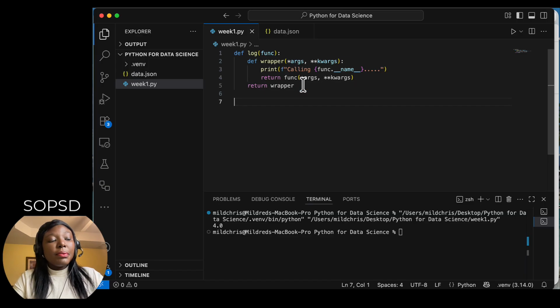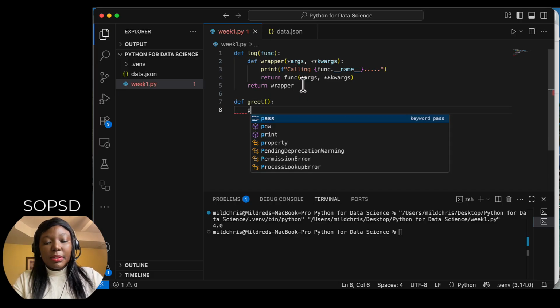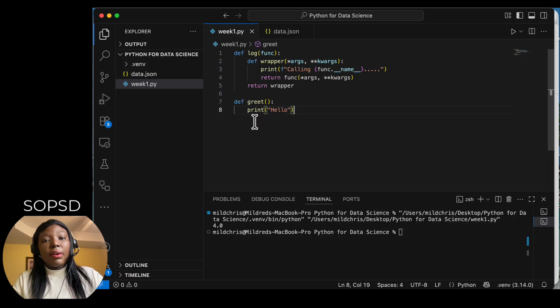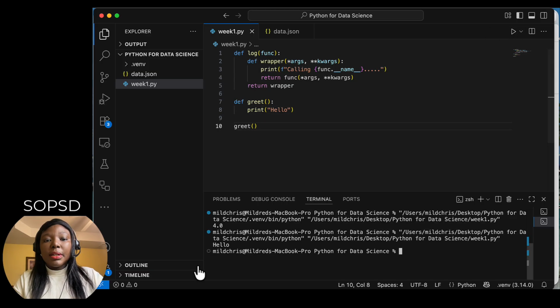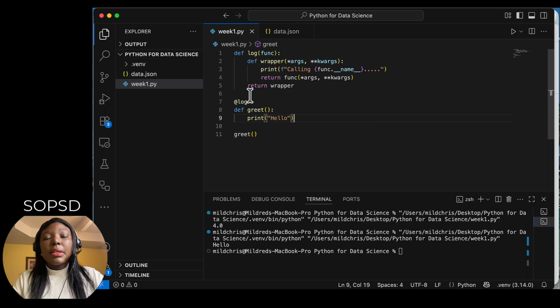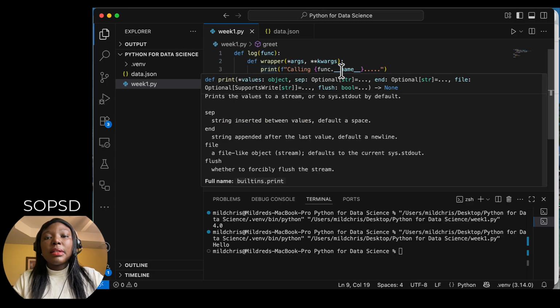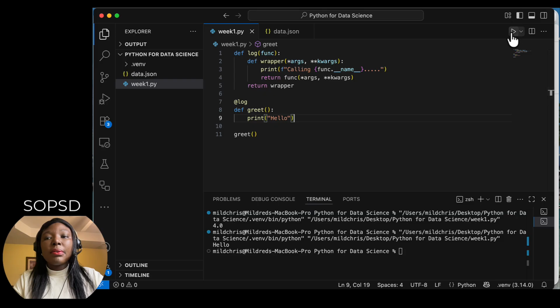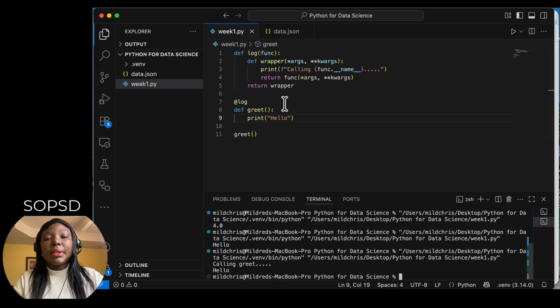So how do we use a decorator? Let's say we have a function called greet, and for this greet we just print hello. If I call this function greet and run it, it will print hello for me. But I want to use a decorator, so we add @log. When you use a framework, you will see that we always use decorators. So when I use this log, it's going to take this function and pass it into here, and it's going to say calling the name of the function and then print this. So when I run this, I'll see calling greet, hello. So this is how you use one.